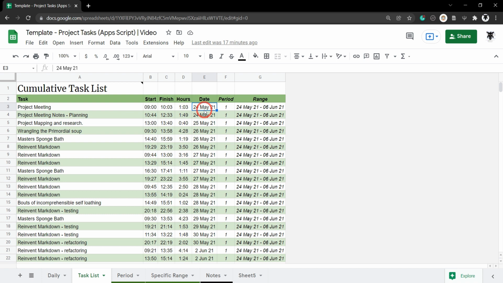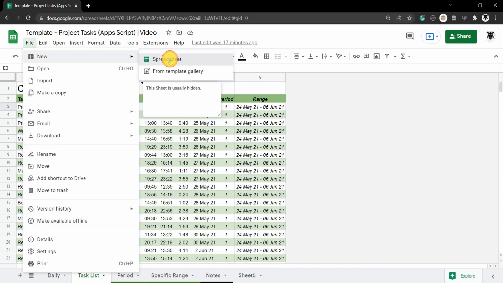So let's get cracking with our example of how to import a set of range values from our Google Sheet here into another. There's a link to this sheet in the description below so you can play along. First things first, we'll create a Google Sheet, but you could do this with an existing Google Sheet as well. So let's go to File, New, and Spreadsheet.